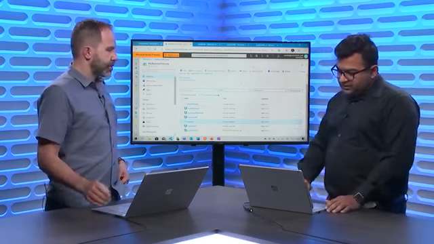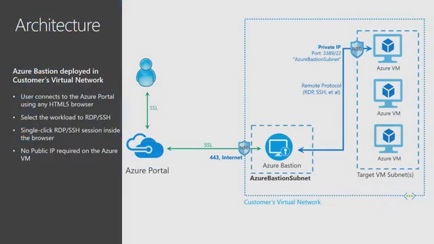Do you have a slide to show me, or do we want to make one? Yes, sure. So if you see here, Azure Bastion is provisioned in your virtual network. The box that you see on the right side is the customer's virtual network. And once the customer says they want an Azure Bastion, we provision Azure Bastion inside the customer's virtual network in a subnet called the Azure Bastion subnet.